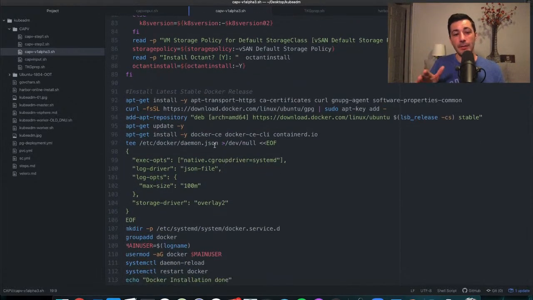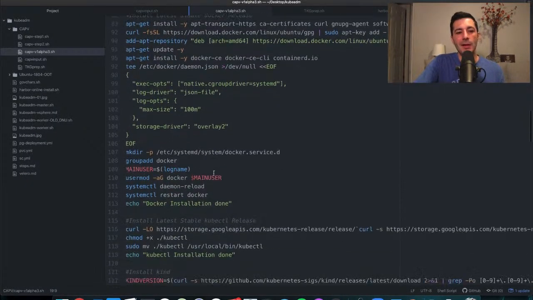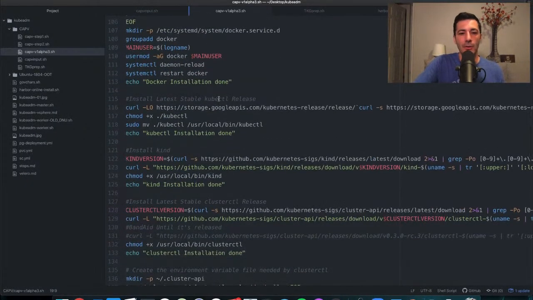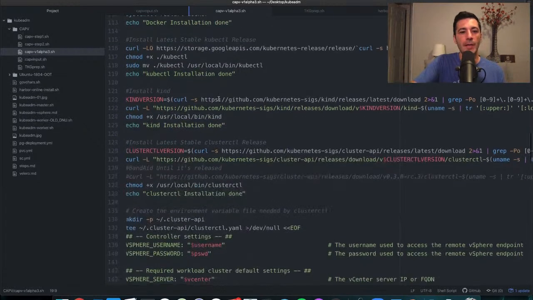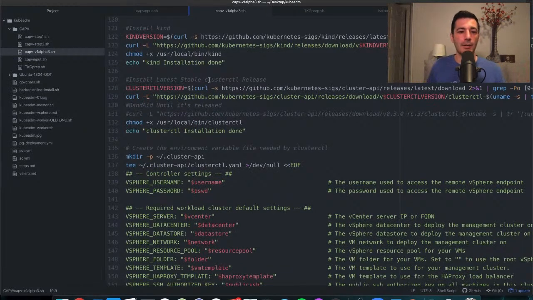Now I'm also running this not on a local machine, but on almost like an appliance, if you will. I just called it a cluster API provider for vSphere boot image. Within there, it's running this script. So it's installing Docker, and it's installing kubectl, which is how it actually talks to the different clusters. It also installs kind, which is Kubernetes in Docker, and then it installs clusterctl. This is the cluster API provider command line binary that you need to actually use.